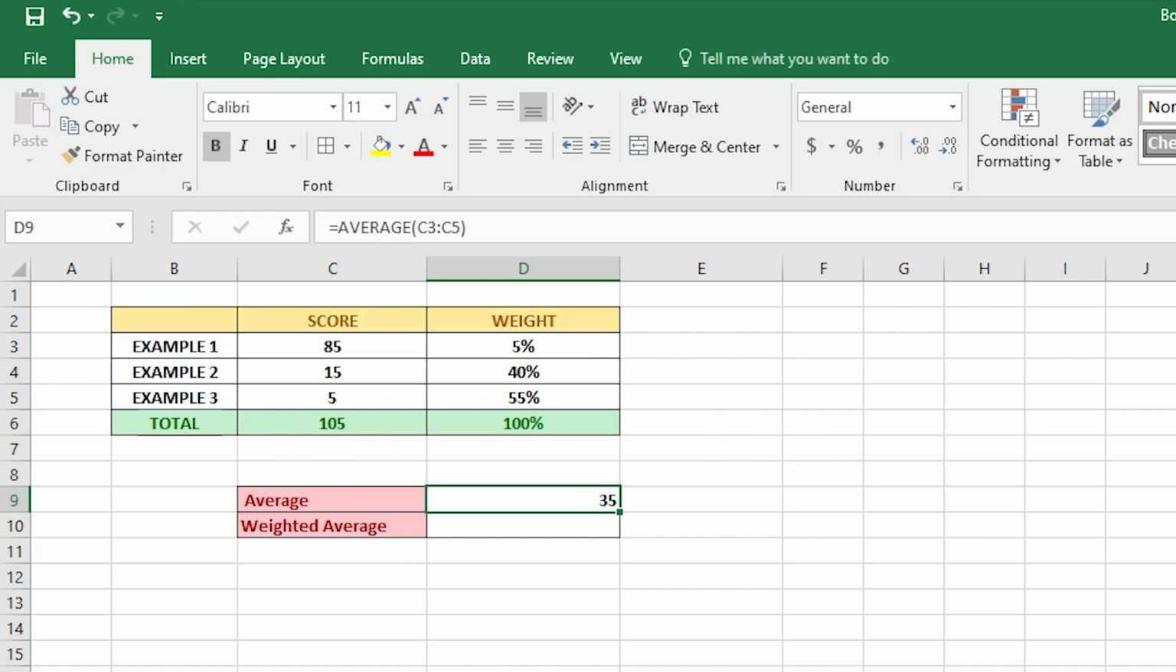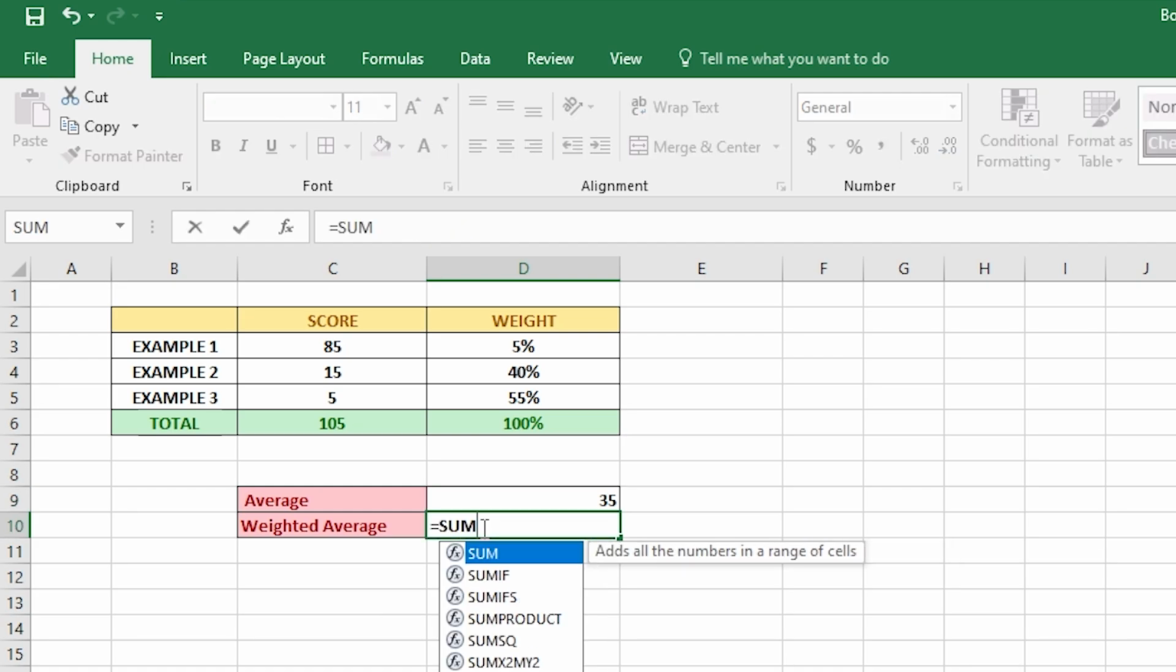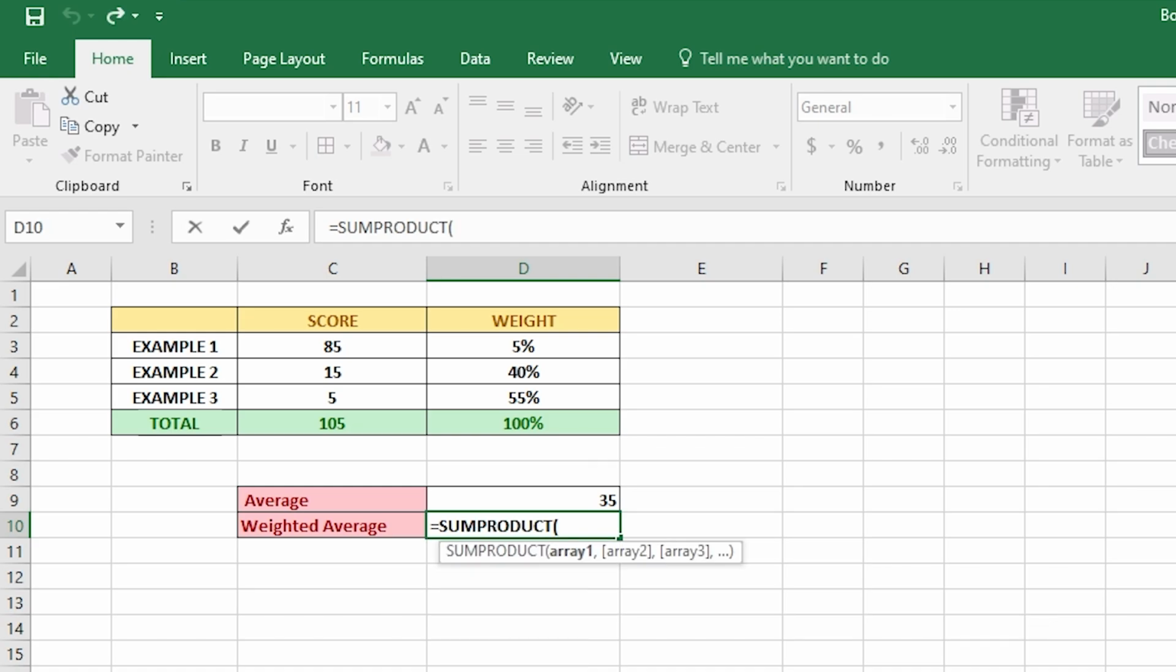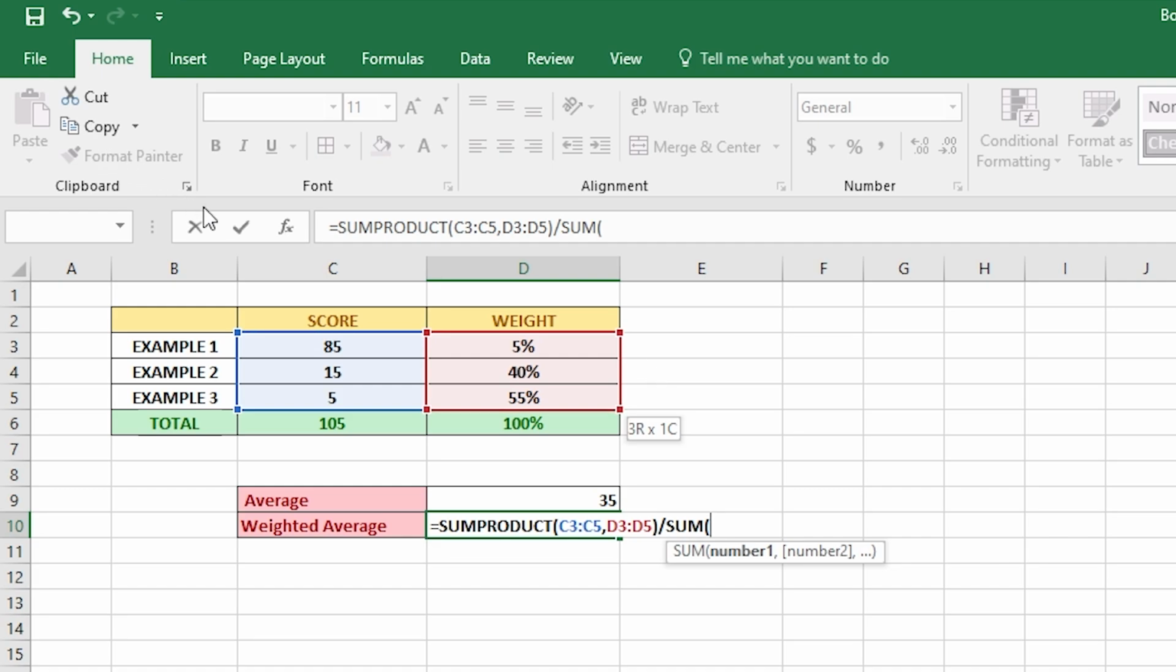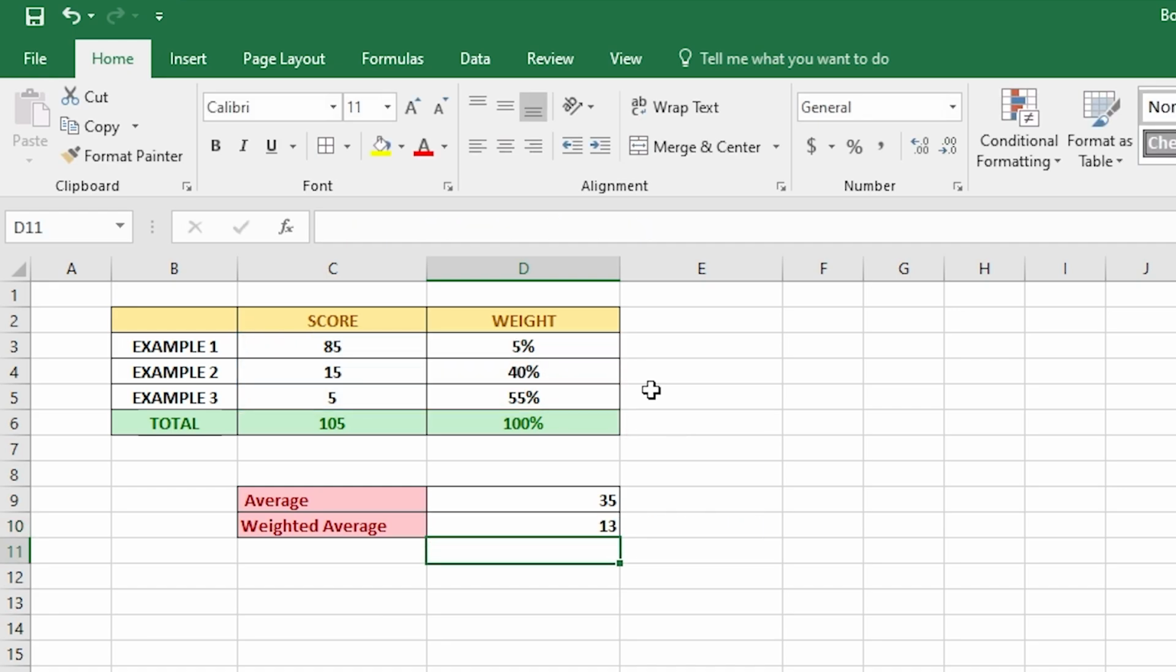Take the cell where you want the result. Type equals SUMPRODUCT, and select the values. Add a comma. Select the weights. Close the parenthesis. Type /SUM, then select the weights again and close. Press Enter. The weighted average is now calculated and works for any data set.